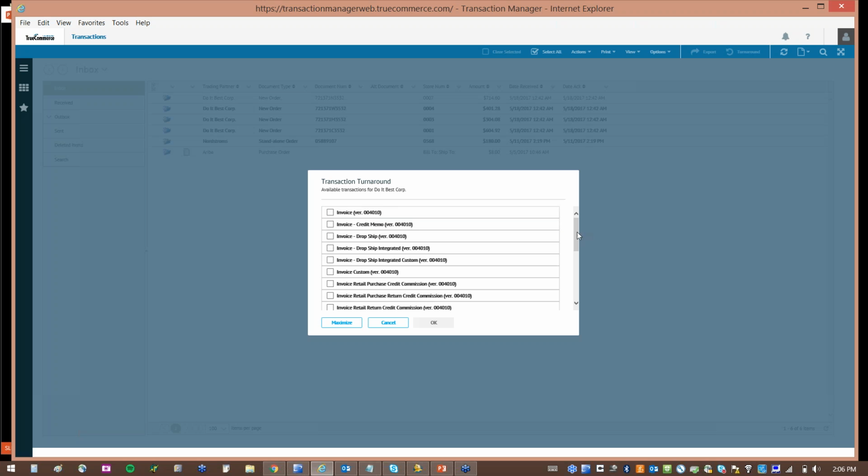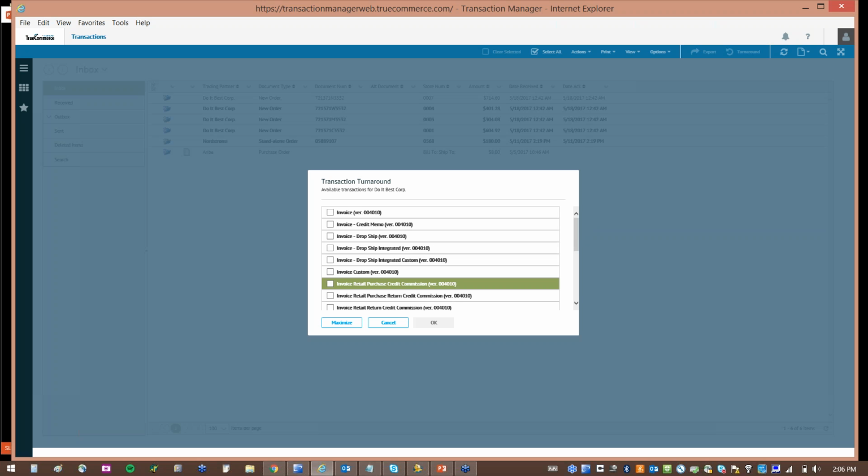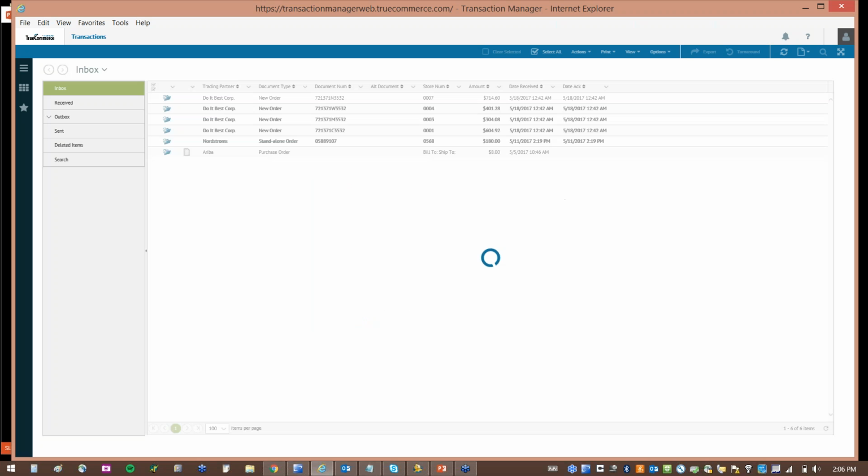So here we just have the invoice and the version. Down here, actually, there's a pretty basic pallet, which is great. We have a pick and pack, no pack, which is pretty basic. And we also have a pick and pack labels, but that's an example of a custom ASN, okay? So just keep it as basic as you can, and then wait for your trading partner to get back to you.